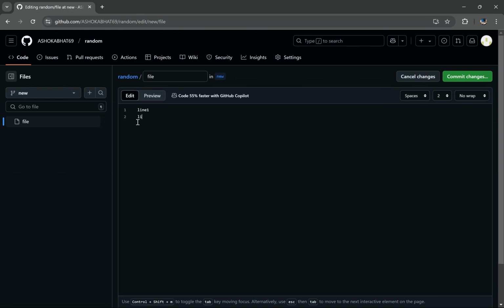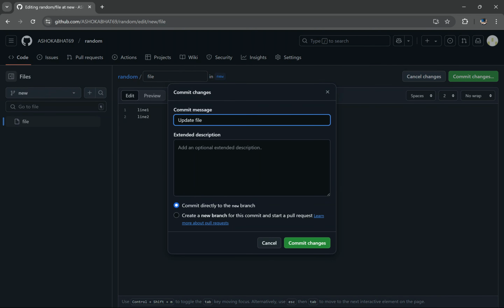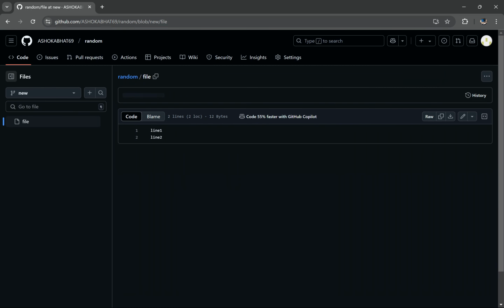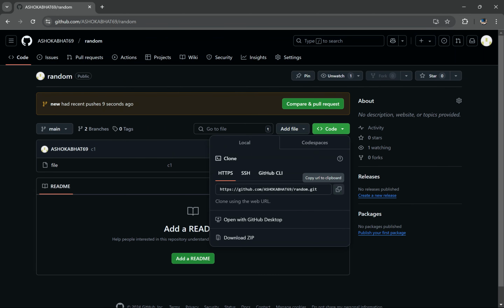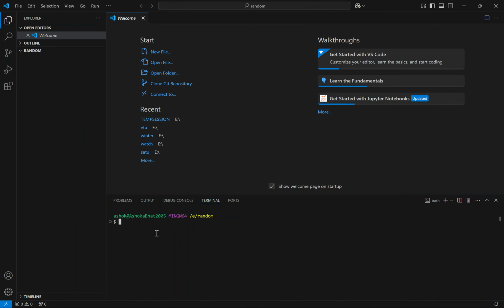In the second line, I'll add line 2. Take note of one thing: don't change line 1 itself, because you will end up having conflicts and we'll waste some time there. So make it clean and crisp. Now I'll take this commit message as it is, and after doing these two things, get back to your repository. Now copy the HTTPS code. Once you're done with this, get back to Visual Studio Code.